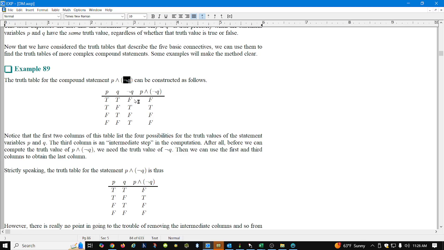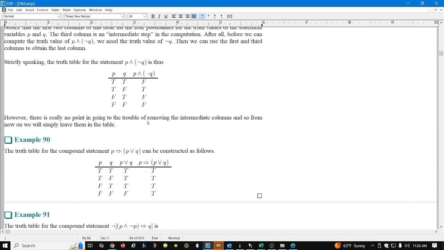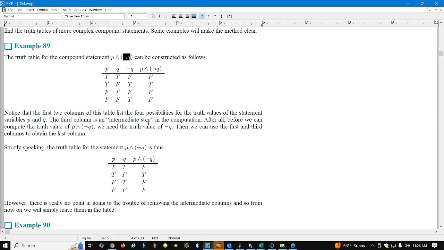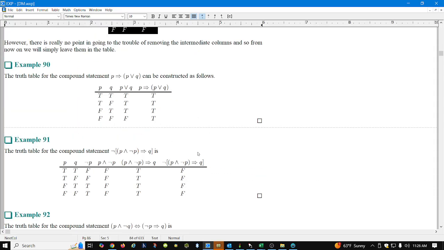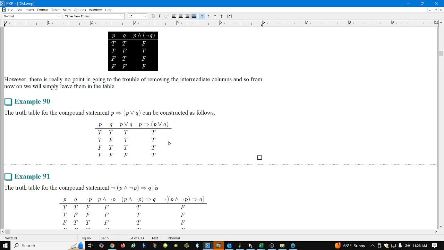So we take the conjunction of the first and third column, and this is what we get. Now, if you want to be neat and clean and present a truth table for this compound statement, you would rewrite it without the intermediate columns. That's up to you. Here's another example, very similar to the previous one, but here we have a disjunction, P or Q, so our intermediate column is going to be that disjunction.